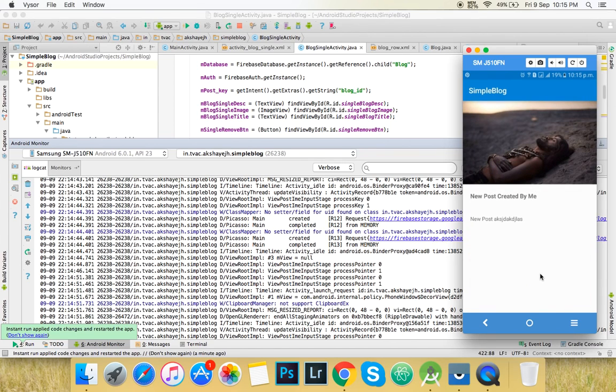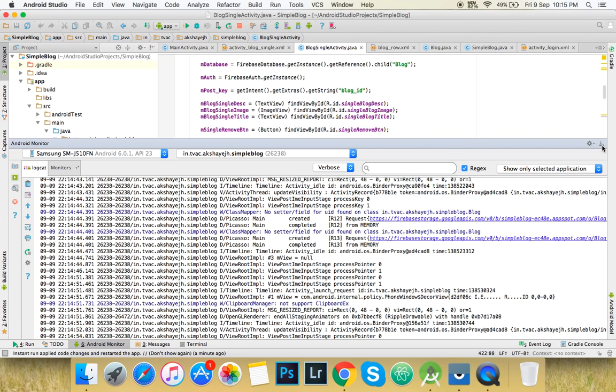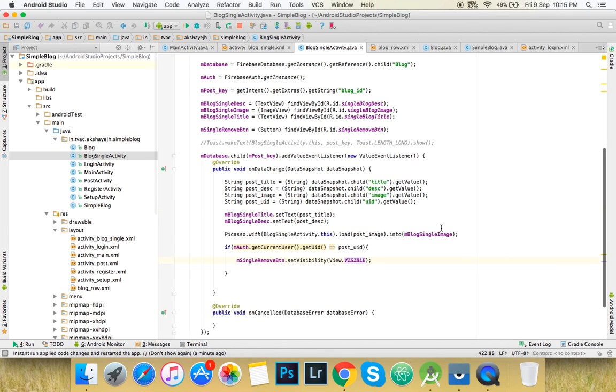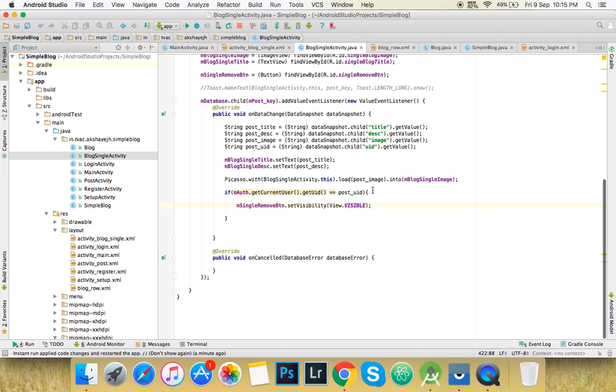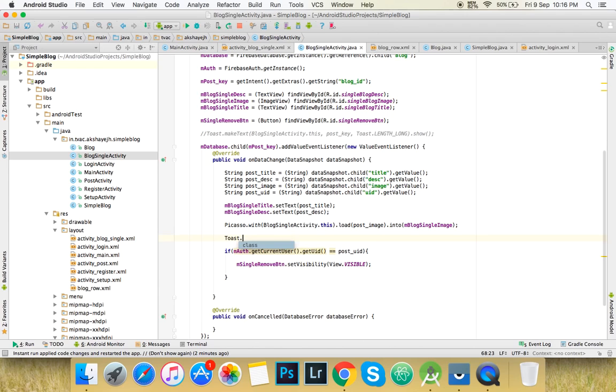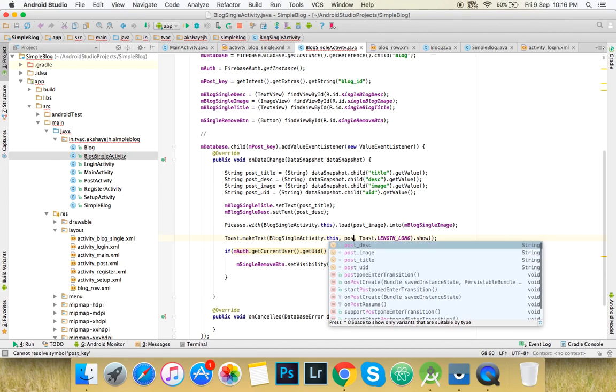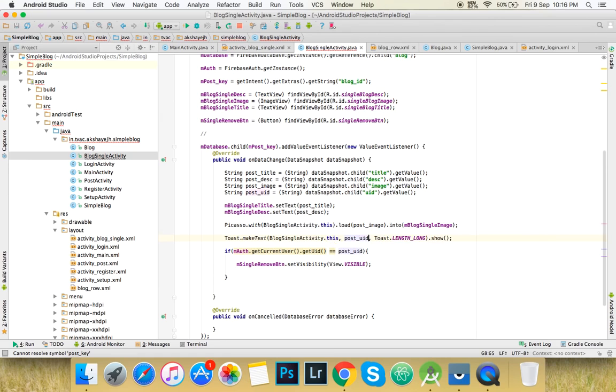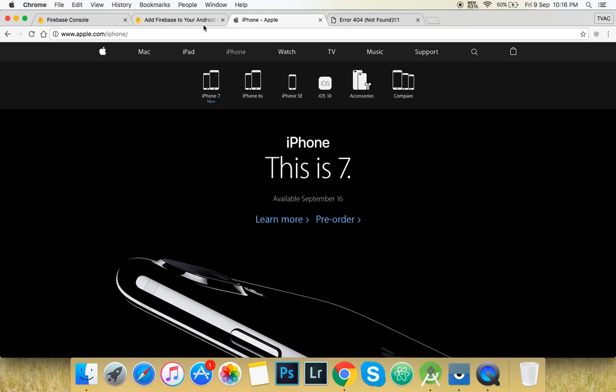All right, so the button is still not visible, and let's check why that is happening. So we go down here and we check, we are getting the post UID, and let me just do one thing. I'm going to do a Toast.makeText. Okay, so I'm going to cut it from here, paste it right here, and instead of post key I'm going to just say post UID. So we make sure that we are getting the UID.